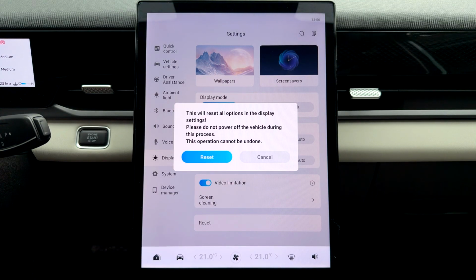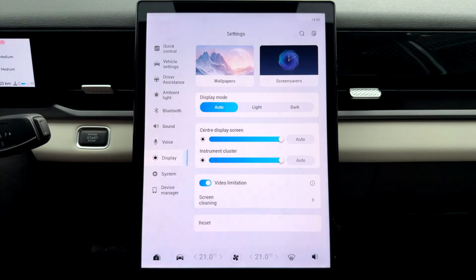This will reset all options in the display settings. Please do not power off the vehicle during this process. This operation cannot be undone. So if you are aware of this, let's tap reset. Alright, so that's it. You just successfully reset all display settings.